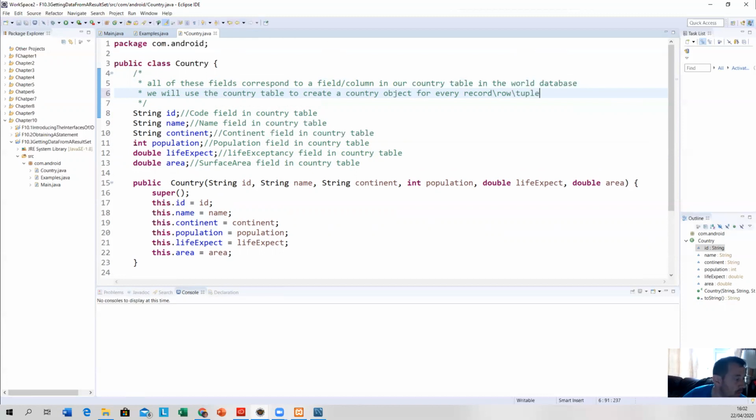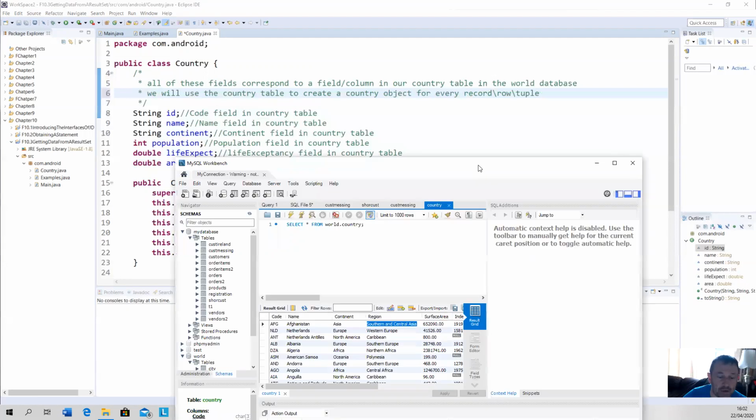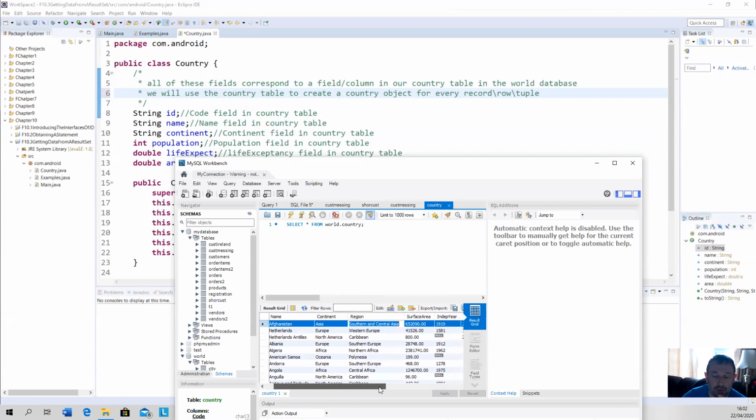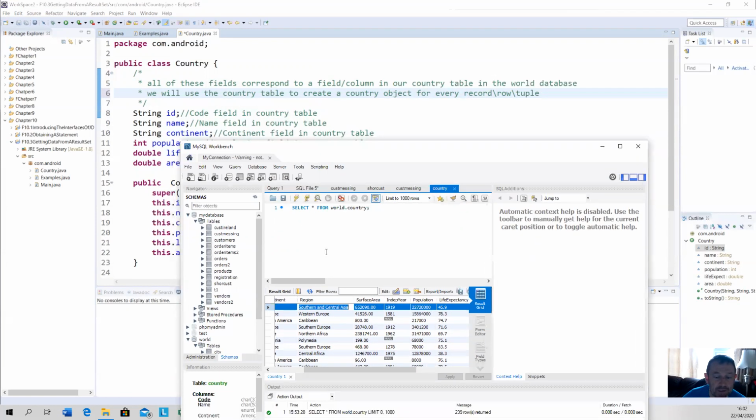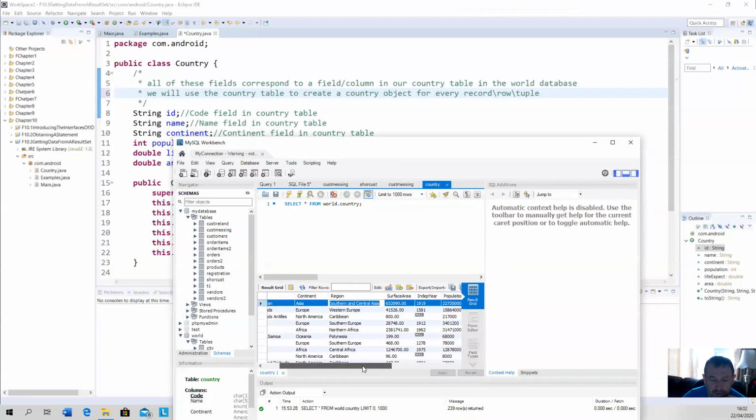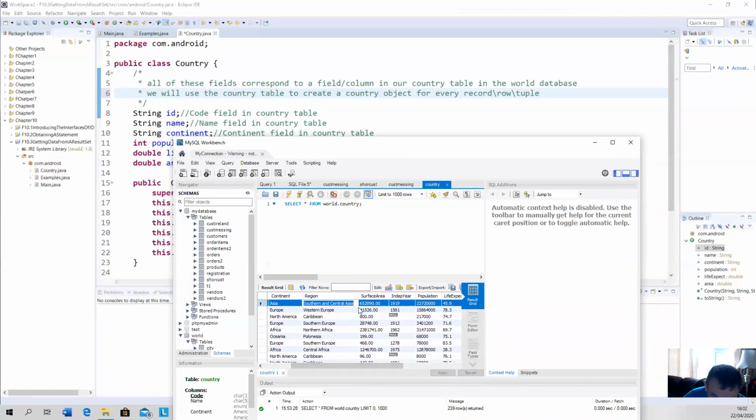Okay, now, if I bring back this guy, for Afghanistan, the country code is going to be AFG. The name is going to be Afghanistan. The continent is going to be Asia. The population is going to be 22.7 million, I think. The life expectancy is pretty low, 45.9. And the last one then is area, which is the surface area. It's a fairly big country, Afghanistan. Jesus, it's huge.